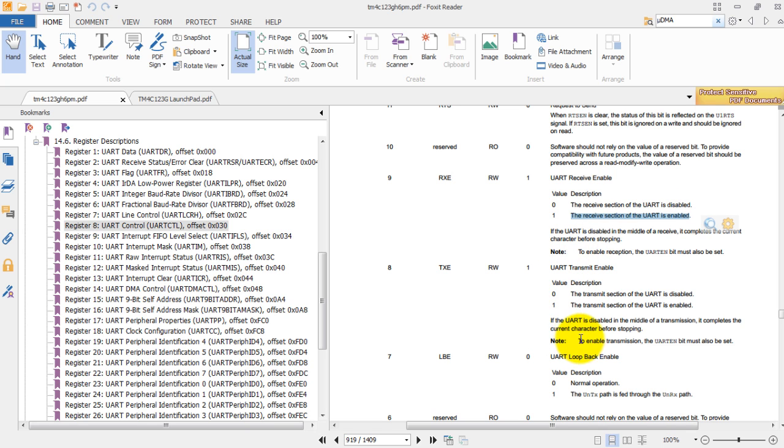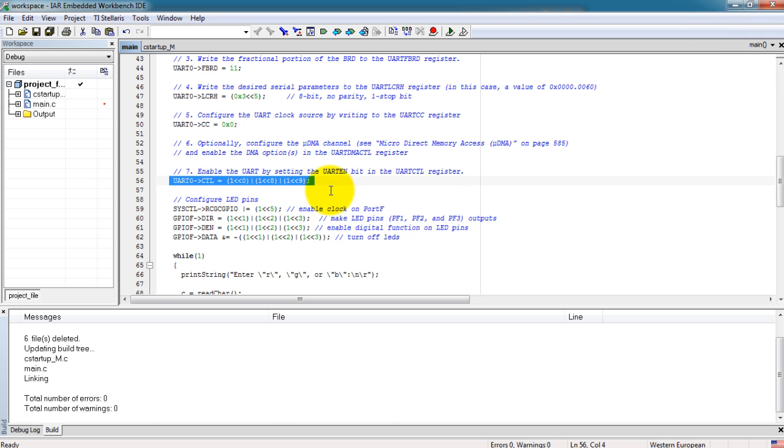And note that it says here that you can't just enable the transmission without enabling bit 0, as it says in this note. So that is why in order to enable the UART, you have to set these 3 bits and not just bit 0, which is the UART enable bit.